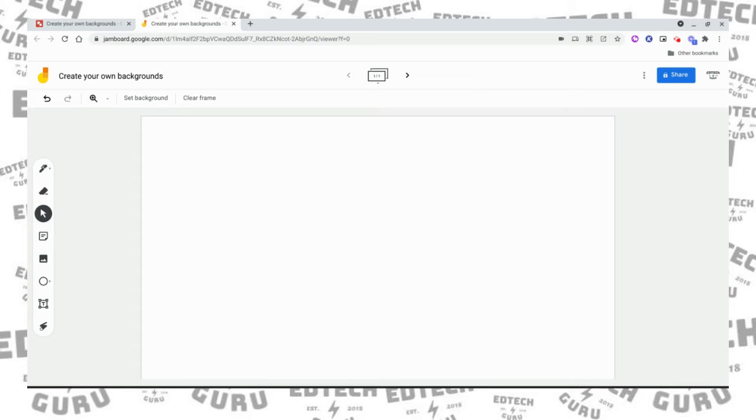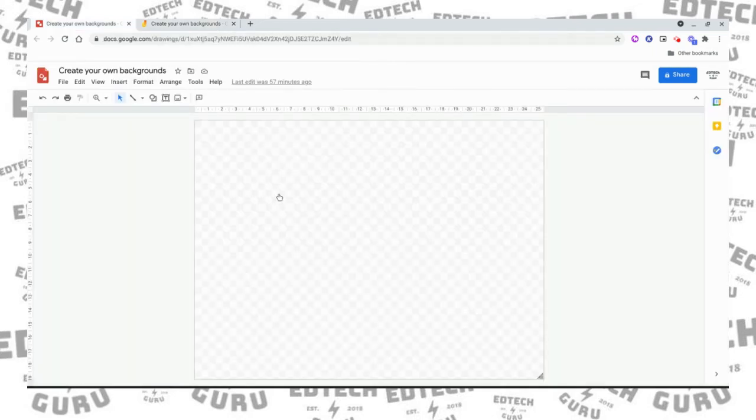At the moment, I've not created anything, and today I said we're looking at creating our own backgrounds. So the app I use for creating is Google Drawings. Let's head over to Google Drawings now. To open up a new drawing, it's as simple as typing in drawings.google.com. And when you've got there, all you're presented with is a blank canvas.